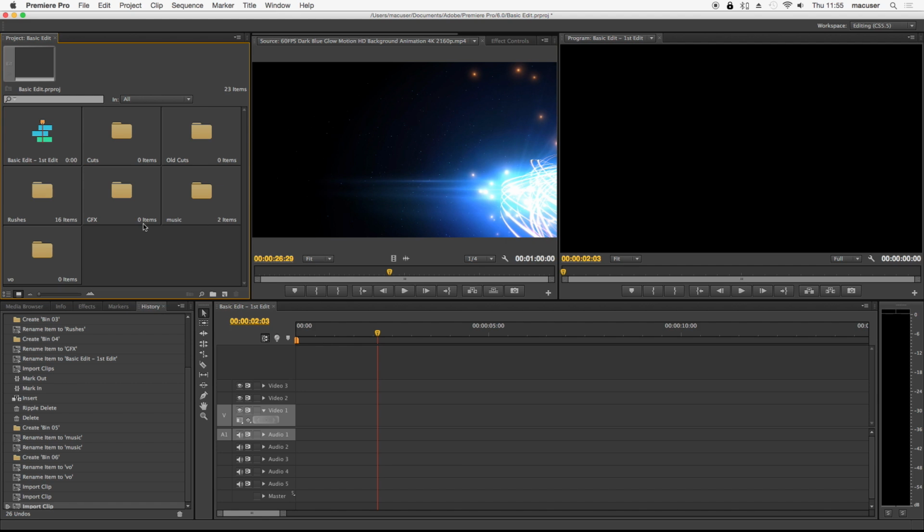So, like I say, I've created a few bins. I've labelled this one Cuts, so that's got my latest cut in it. I like to have a bin that's called Old Cuts so that I don't get confused about what the latest cut is. I only keep the latest cut in my Cuts bin. This is my Rushes folder, which is where all my raw footage is. I've gone for graphics, so if you've got stuff like titles or any kind of backgrounds that you might be using, you can put it in there.